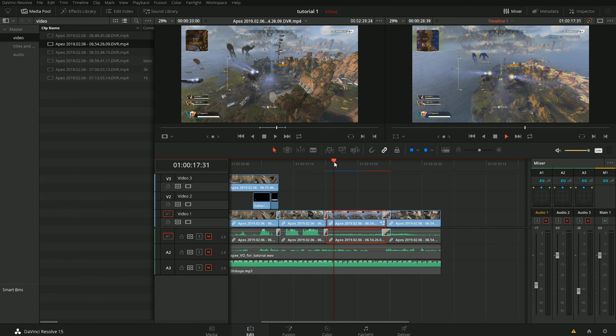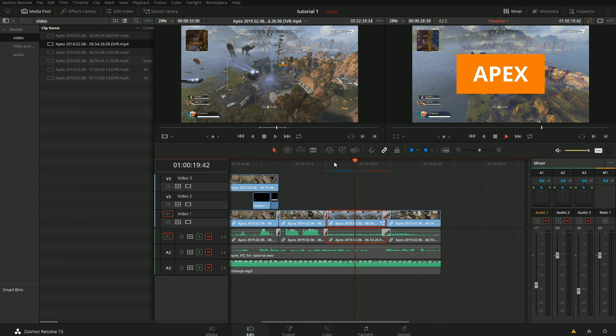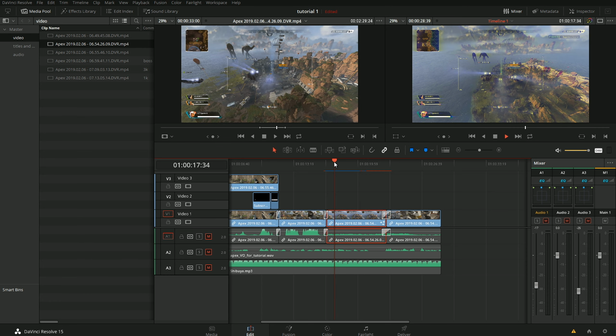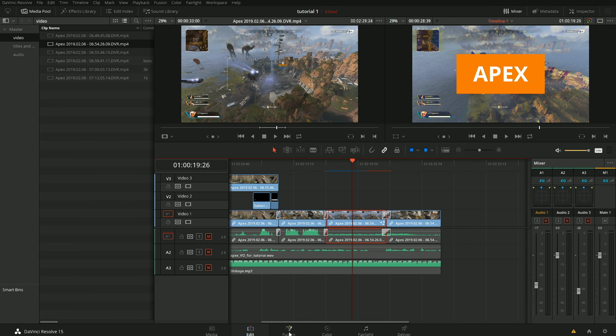There's our animation. And the first thing that grabs me about that is that the animation, the actual motion in the animation, is quite sudden. It's quite linear. There's no acceleration or deceleration. It's just constant motion and then snapping to a stop. So how can we solve that? Well, let's go back to Fusion.